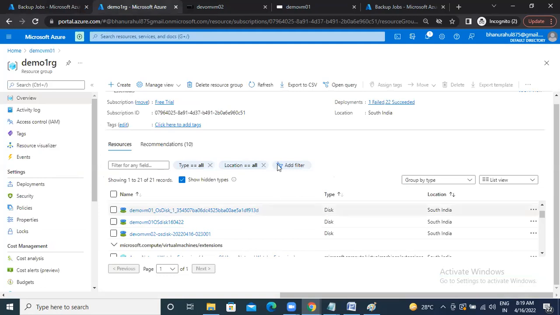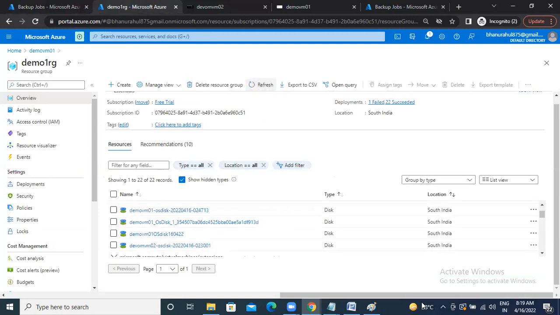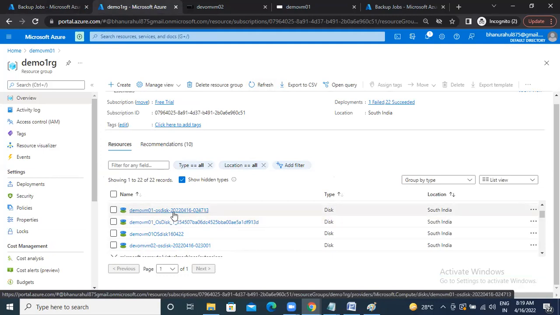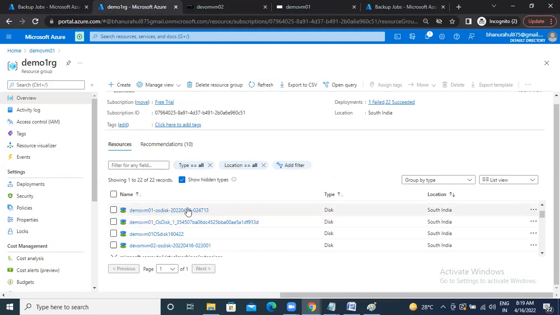Go into the resource group. You can see how many disks you have now? Four. So that VM has only one disk, right? That's why you have restored only one disk. If that restore point had five disks, it would create five disks.